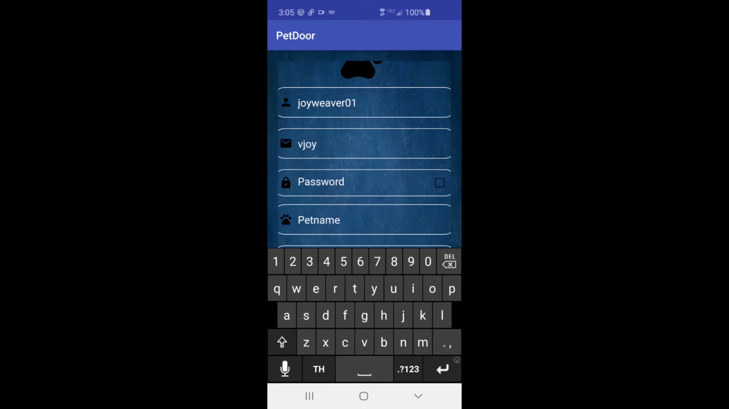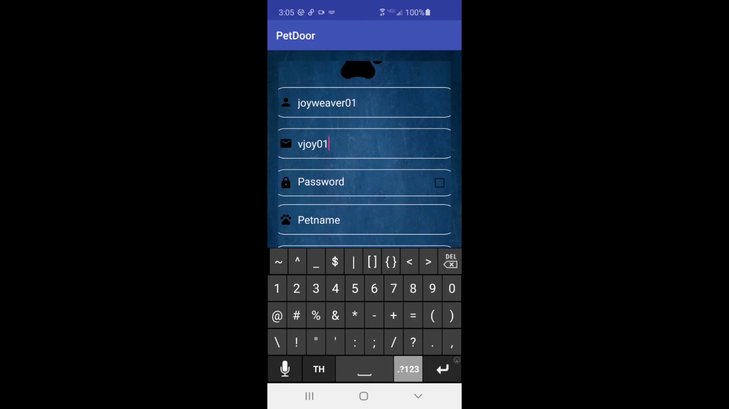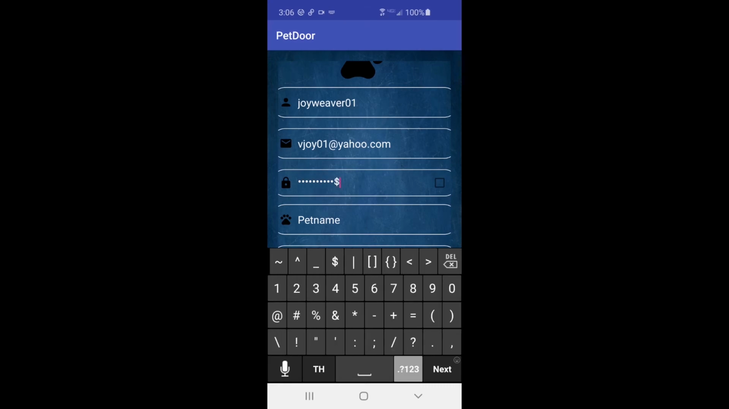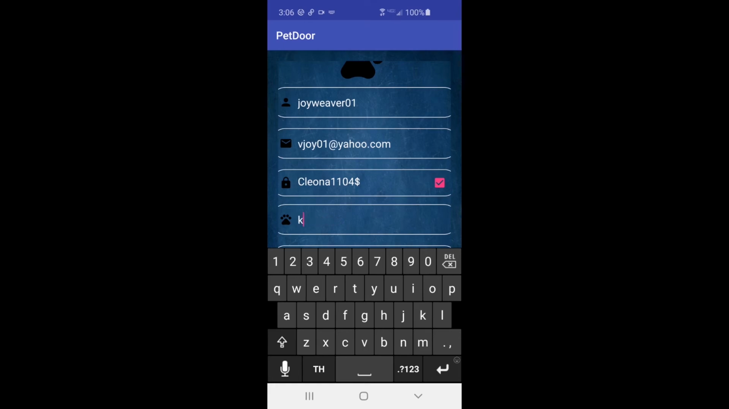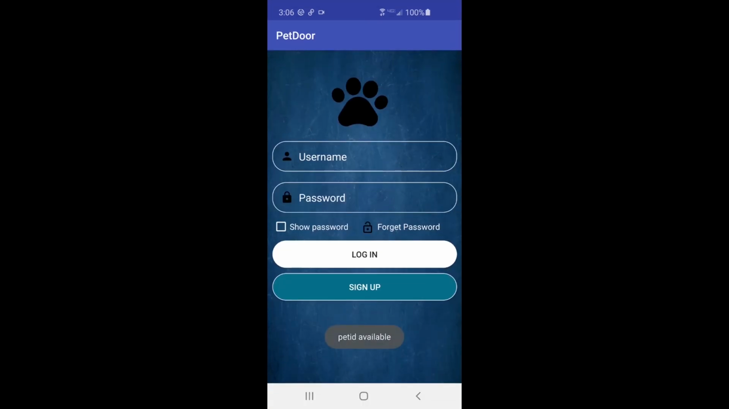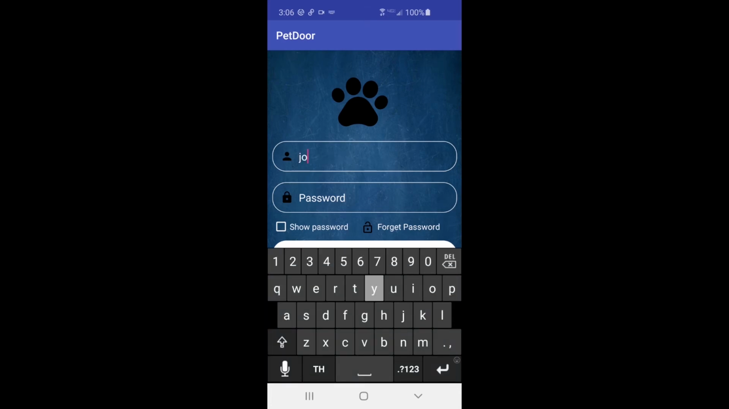Email address as vjoy01@yahoo.com. Input password, pad name, and the pad ID. Once the sign up is successful, the user will see a message on the screen. After that, the user can use the username and password to log in to use the application.